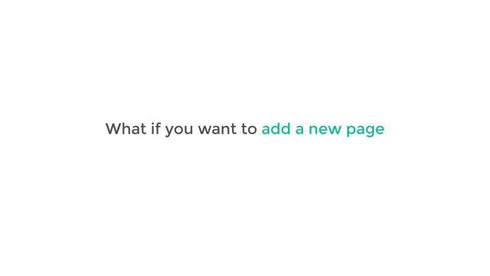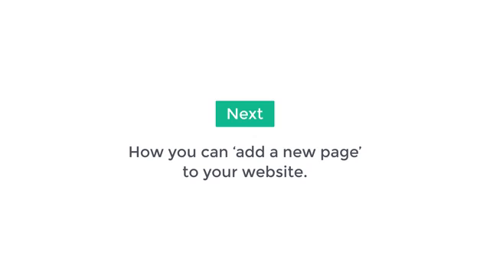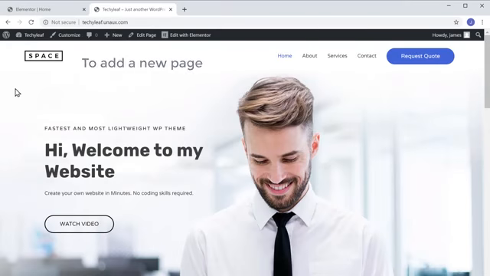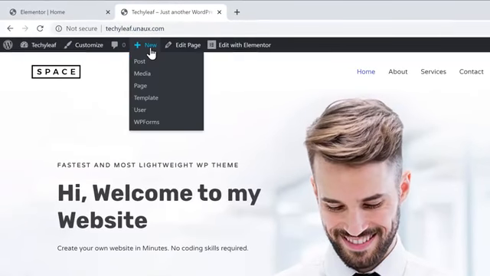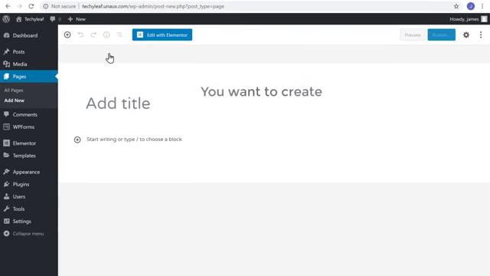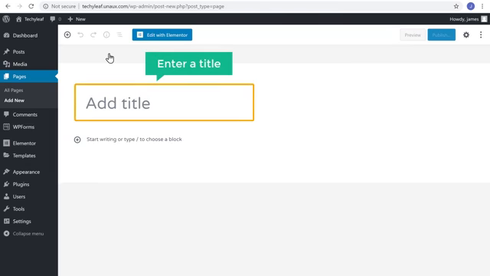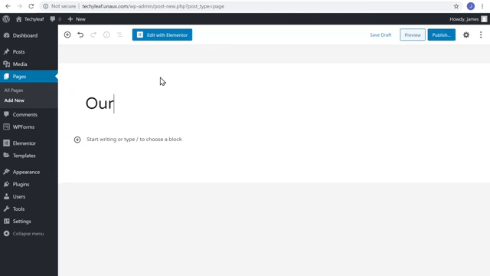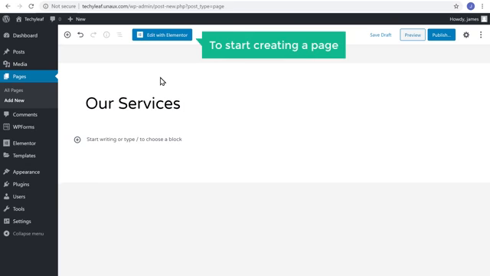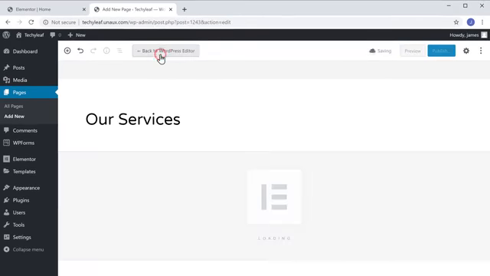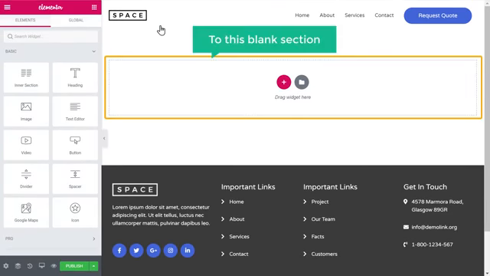Now what if you want to add a new page to your website? It is very easy. So next, we are going to see how you can add a new page to your website. So to add a new page, just go to New and click Page. Now let's say you want to create a service page for your website. You need to first enter a title. And now to start creating a page, just click Edit with Elementor. And now it will take you to this blank section.